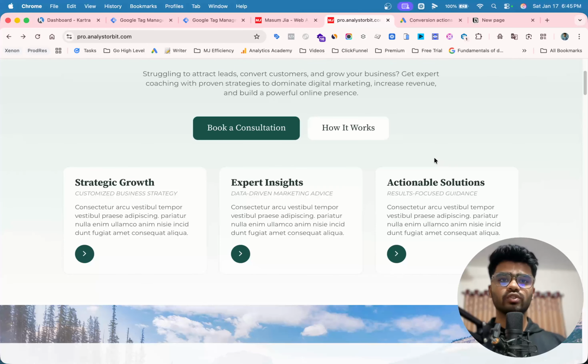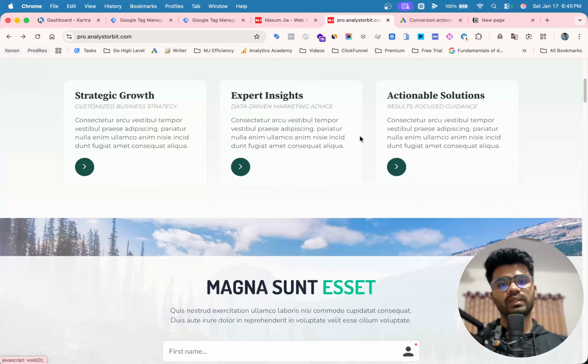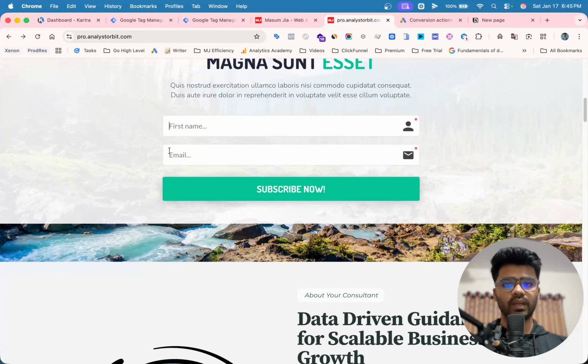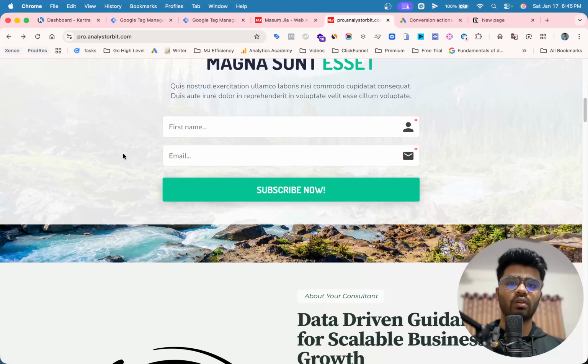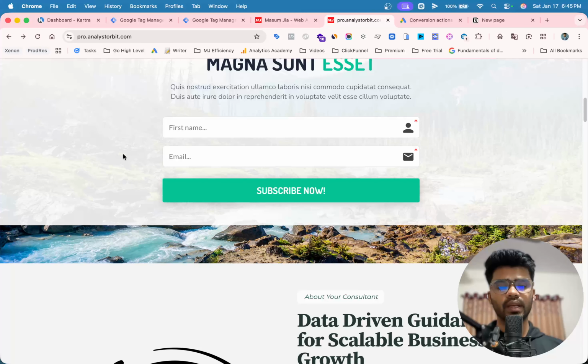So now we want to set up or send user provided data to Google Ads, right? So how can we do that? For example, I have the user's first name and email. You may have a purchase form with first name, last name, email, country, postcode, zip code, a lot of things.